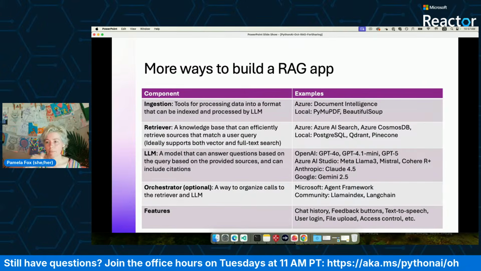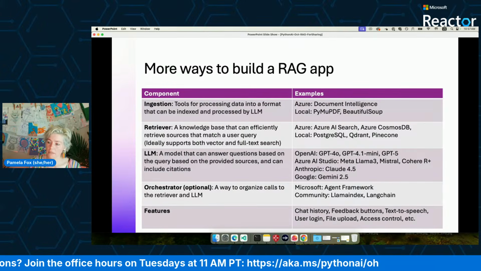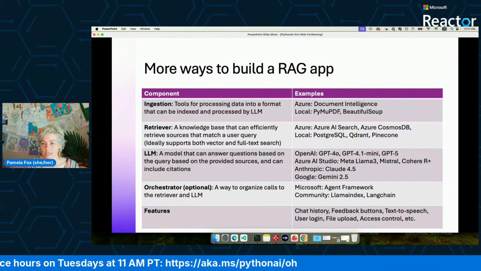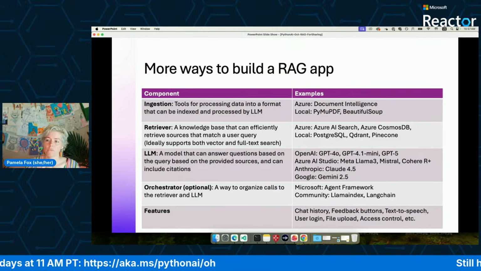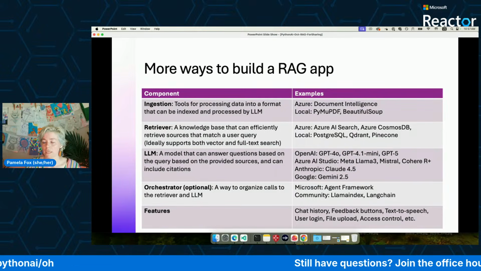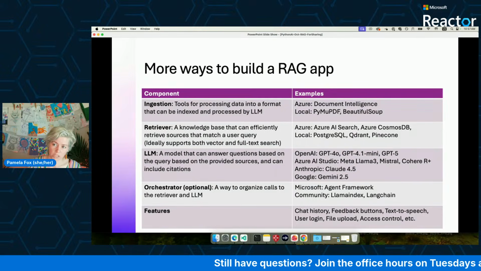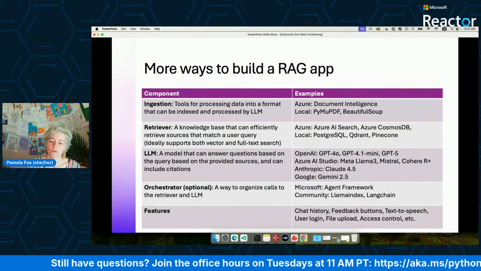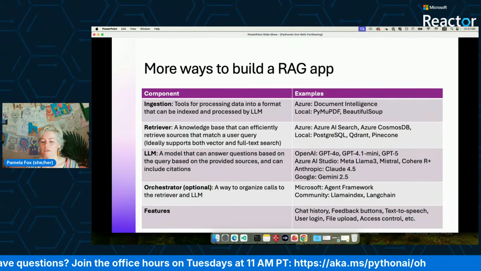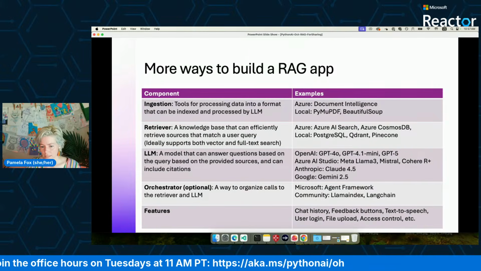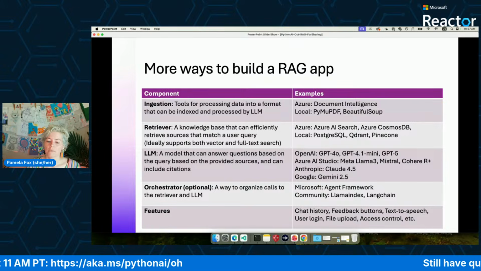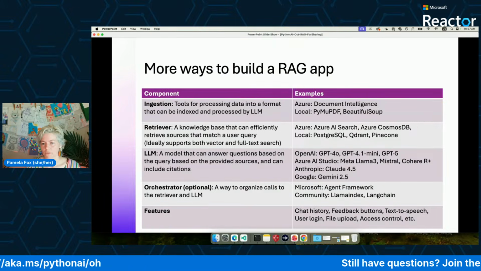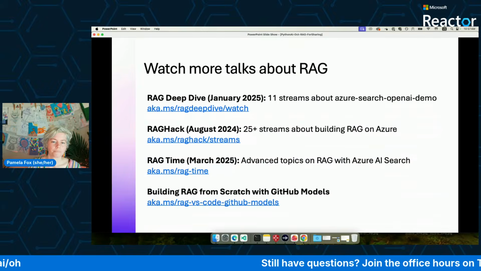You could add feedback buttons, so you get feedback about what's working well and not working well. You can add text to speech and speech to text, so you have more modalities for interacting with it. User login, and then once you have user login, you can have permissions based off of user login as to what documents they can see. So data access control. You can let them upload files. All kinds of features you can add to the apps, and actually quite a few of those features are in the one that I just showed. So check that out if you are interested in those other features.